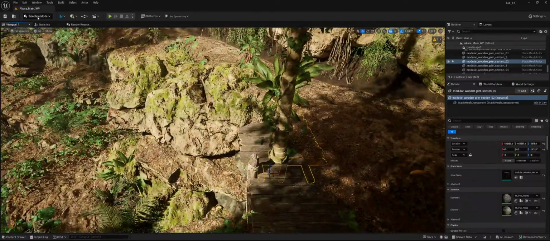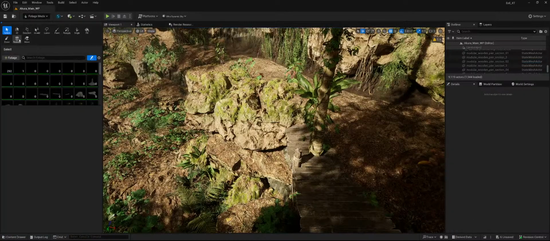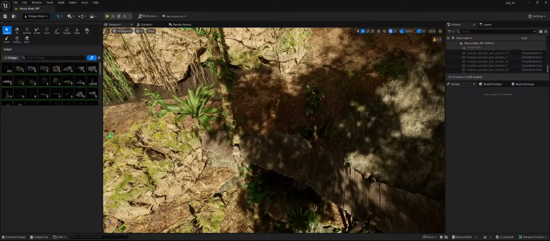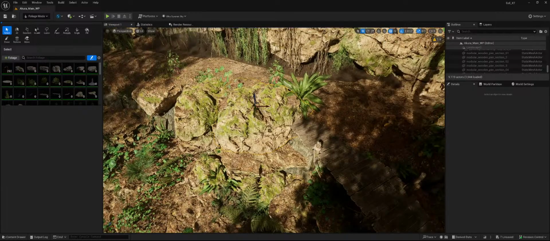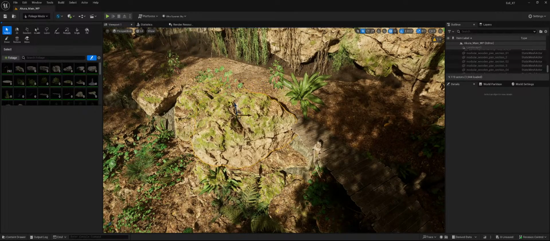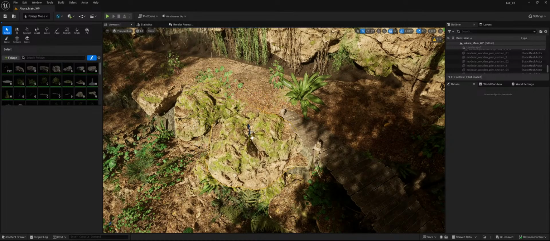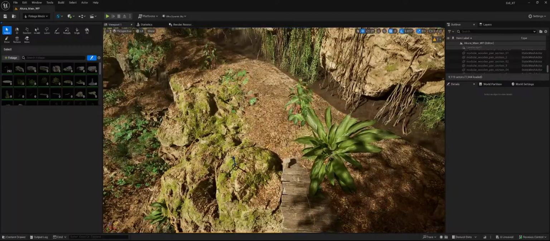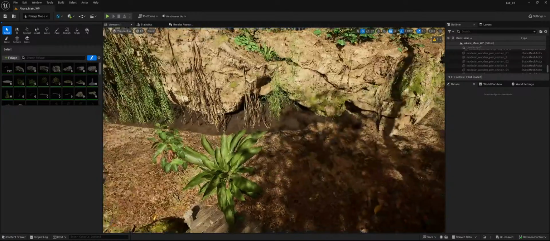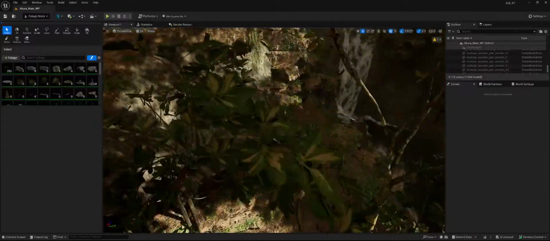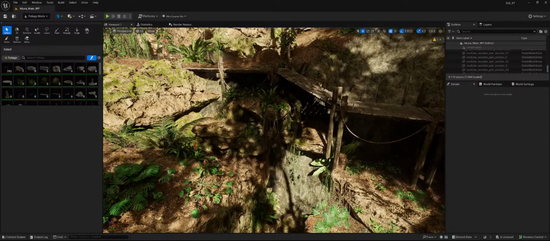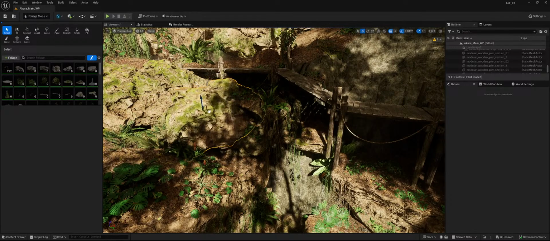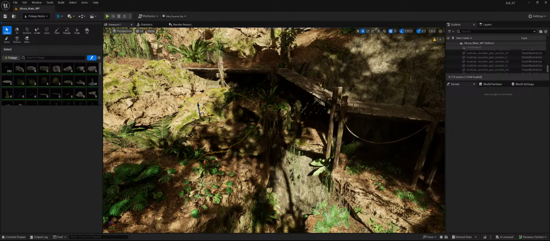So we're definitely going to have to remove that tree, or we'll just move the tree a little bit. Right there. And that is a part of the landscape material, so I'll have to do that a different way. That will work. I'll just put some rocks to cover up the legs of the bridge here.